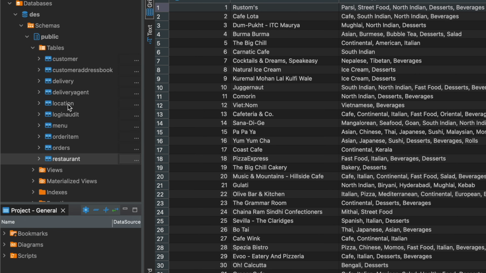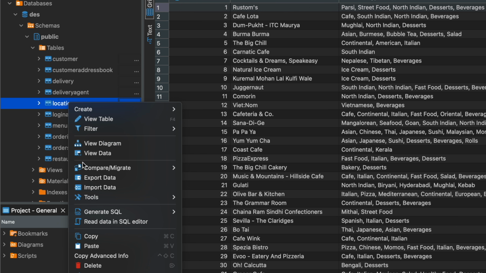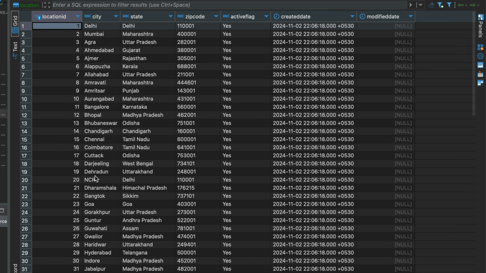If I go to the location, let's see how the location looks. So if you see location, I have a Delhi state, zip code, an active flag, and all those other information. And this is a standard created date and modified date, which is all technical field. So this is my another master table, and this will be converted into a location dimension when we get into our data warehouse platform.